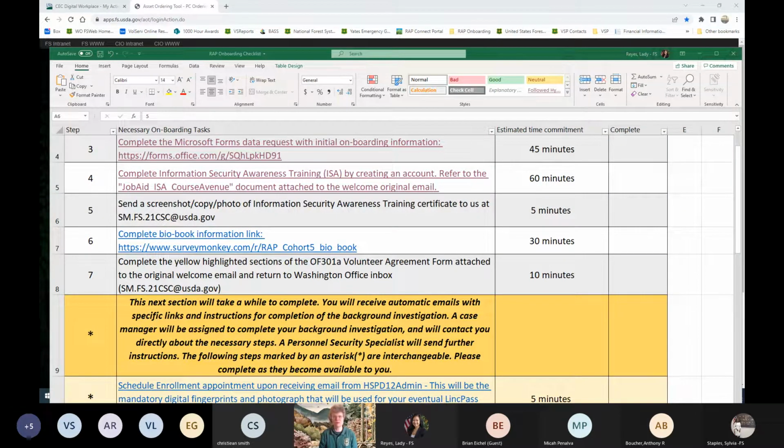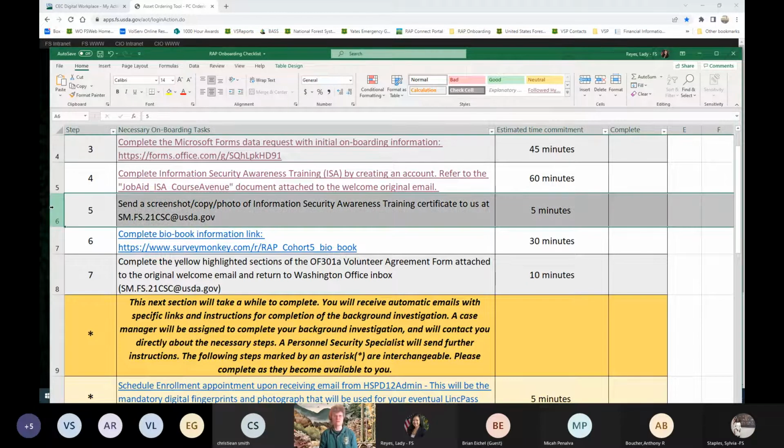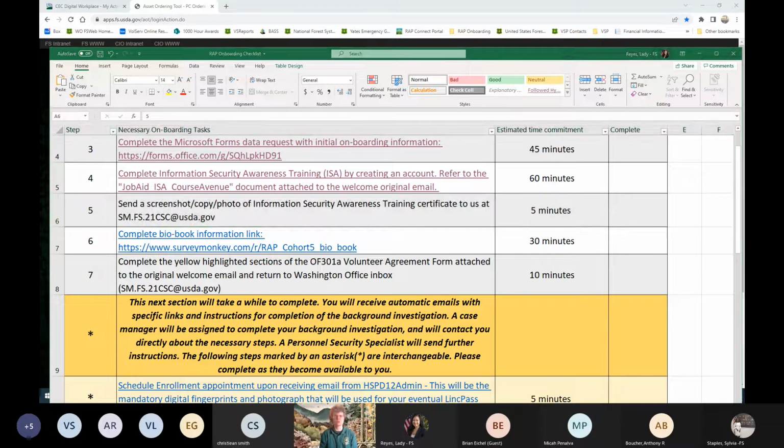If you feel like you are smart enough, you could actually take the fast track and test out of the whole course, but that's all part of that step 4. So then the 5th step is, yes, we need an actual, somehow either send us a photo or the actual certificate that comes from that training, just to know that we can move forward with your onboarding.